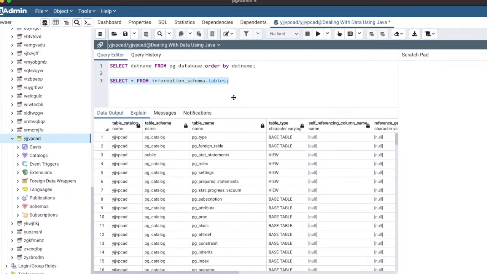So let's go ahead, and I'm going to do something here. If you really want to see only the tables that you created, you can filter by schema. I think this one probably gives you only the tables that you have created.